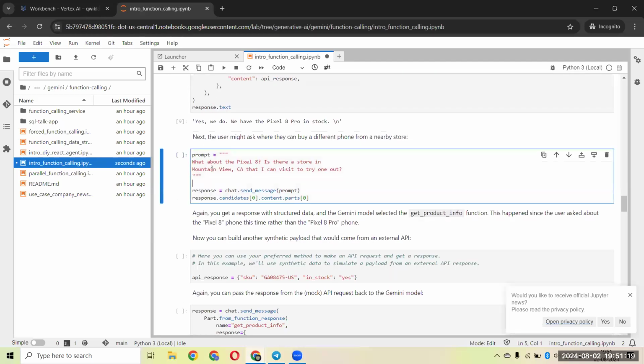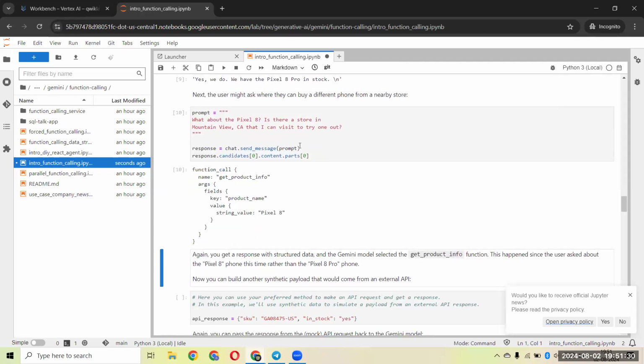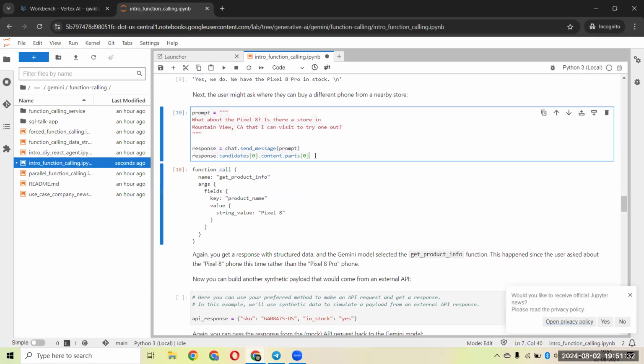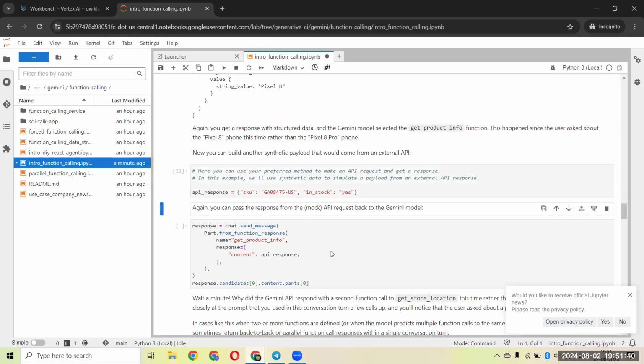Okay, and also we are testing with another prompt, describing the Pixel 8, like what the Pixel 8 product is. And we are just printing the first JSON object, the zeroth index JSON object. And here also, to simulate the user APIs, just run this command. This is the model of the mobile, and if it is in stock, yes, it is in stock.